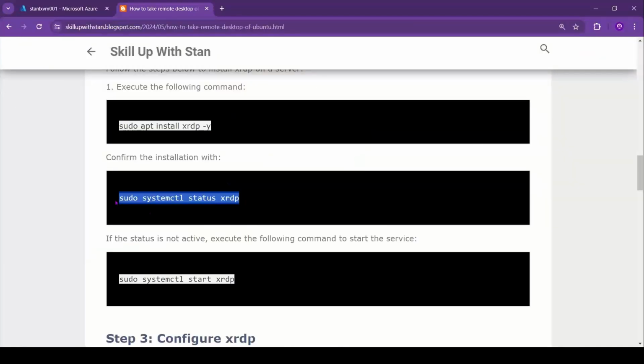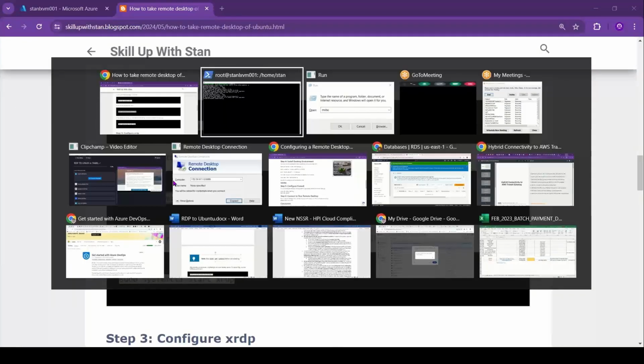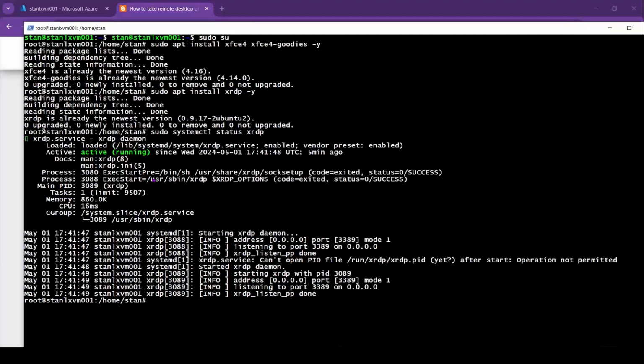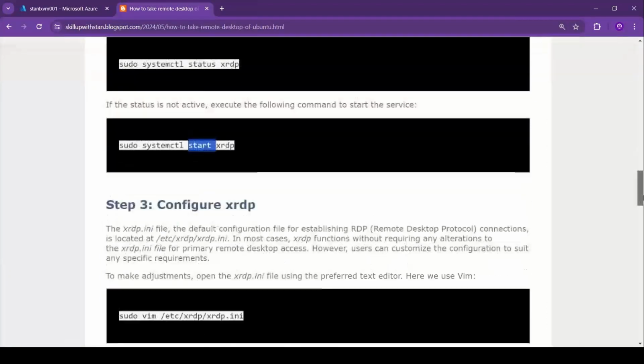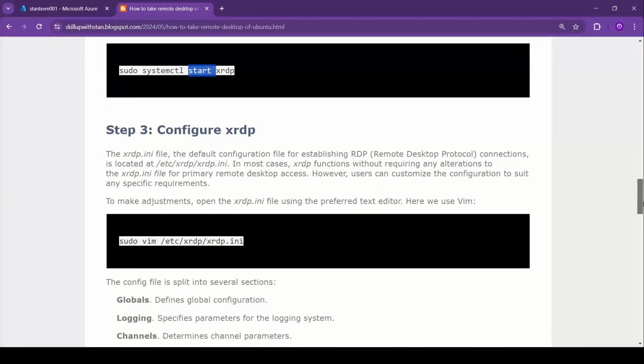Okay, then you can go and check the status of XRDP. So it is active and running. If it is not running, then obviously you know the command. You can start it, or you can give it a restart if some configurations are not matching up.